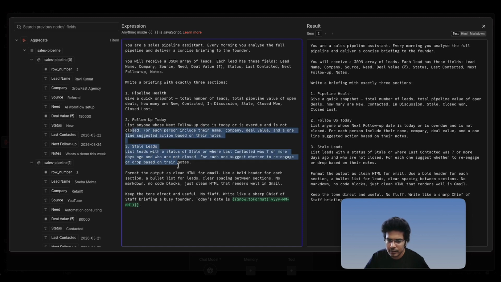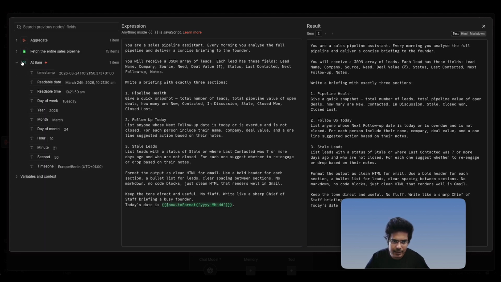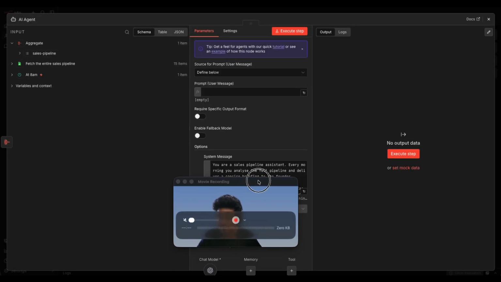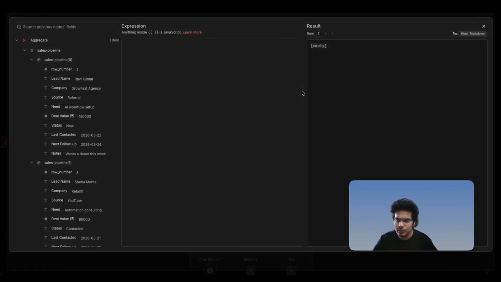So once you're done processing all of this, format it into clean HTML for email. Use headers and things like that. And in the end, we're adding today's date so that it has context of what day it is today. I think this variable I can get from this particular node. So let me remove this and add the readable date here. So this is what the entire prompt looks like, right? Let's close this. Now come back to the user message.